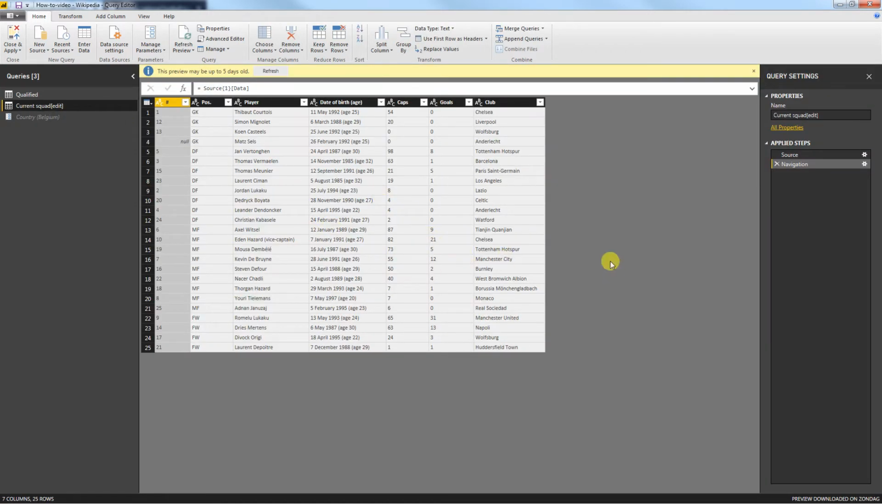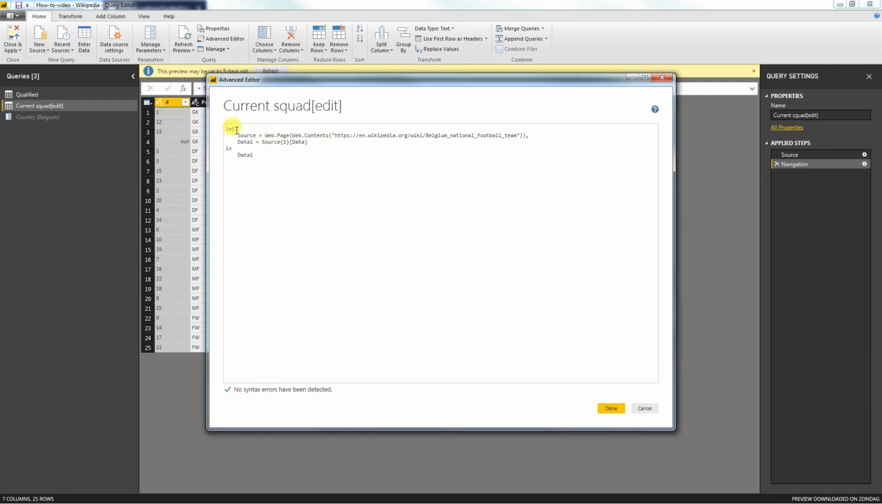The next thing we want to do is change our source. We can do it here on the right, by clicking this little symbol on this step, or we can click on Advanced Editor, because this will show us the code that's actually behind these steps. It's coded in the language M. So we can see step 1, source equals this web link, and then step 2 is going to a specific section. And then in the end we just say show us this section.